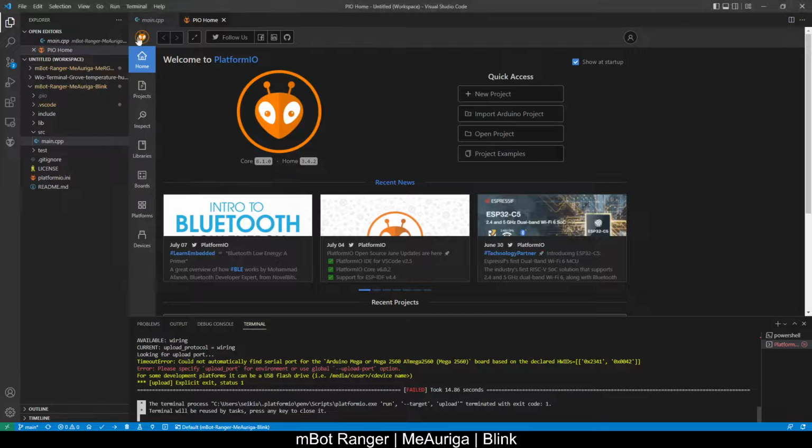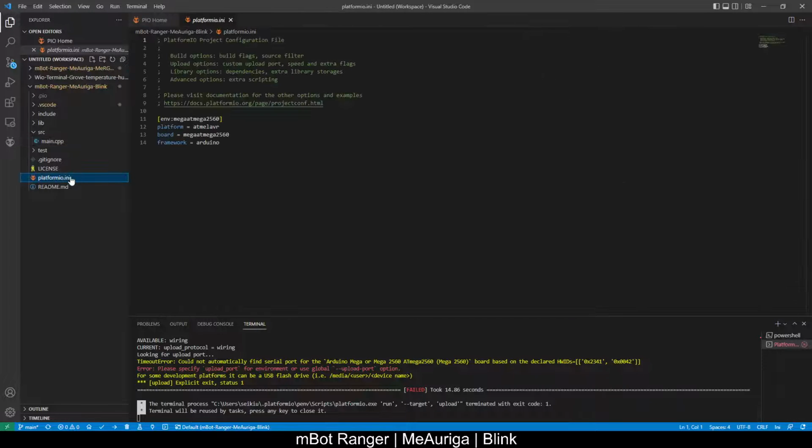So back to Visual Studio Code, open the platformio.ini, then you would specify upload_port equals COM9. Okay, you can save the file, then upload again.